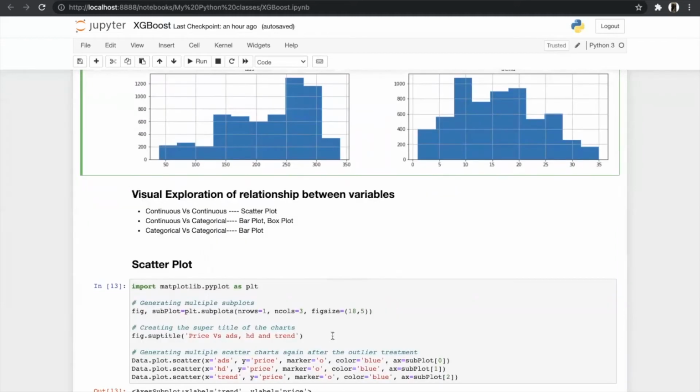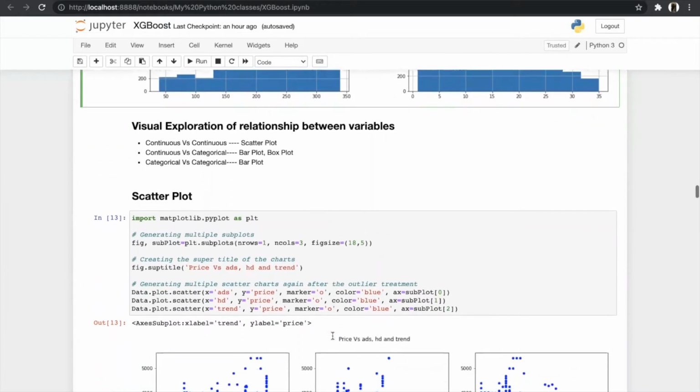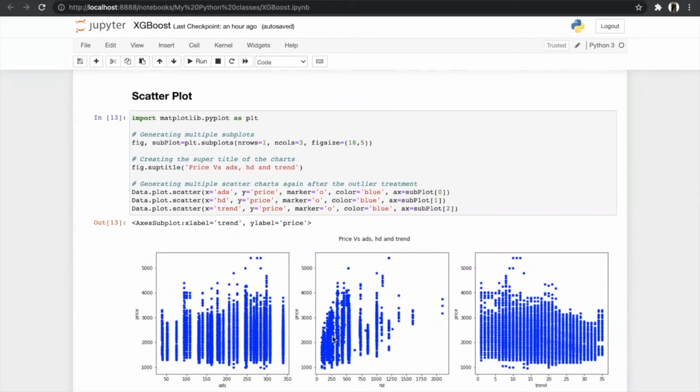So we have plotted the scatter plot of price versus ads, HD, and trend. So we have plotted three scatter plots, and you can see the scatter plot for price versus ads, price versus HD, and price versus trend, where the target variable is our y-axis and the predictor variable is our x-axis.